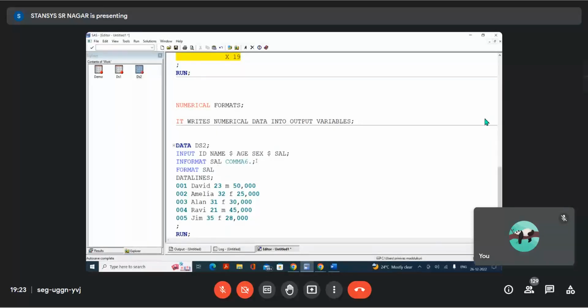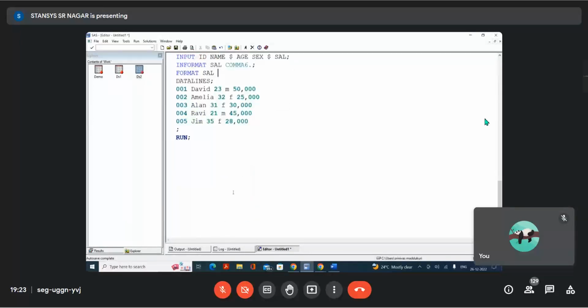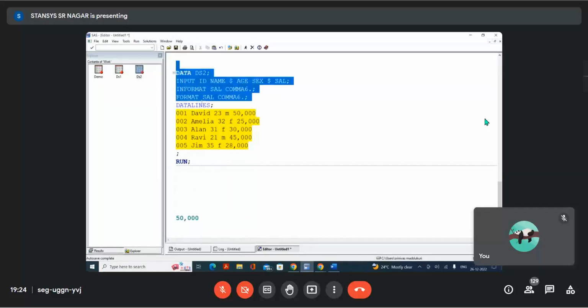What do you want to have? I want the comma again. That means I want to display my data. In the backend we have data like 50000, and now I want to display 50 comma 000. So we should write the format comma. But after writing comma, what width is required? 1, 2, 3, 4, 5, 6. So you should write comma 6 dot semicolon. If you want a comma, you write comma 6 dot.